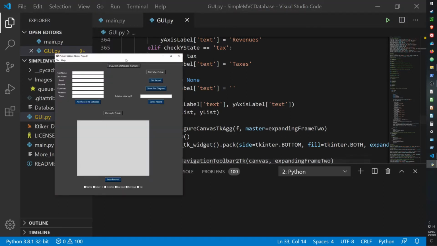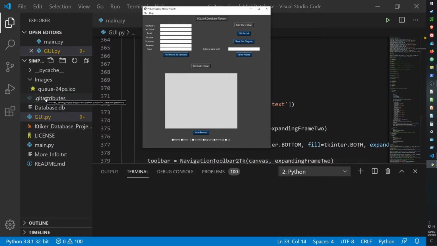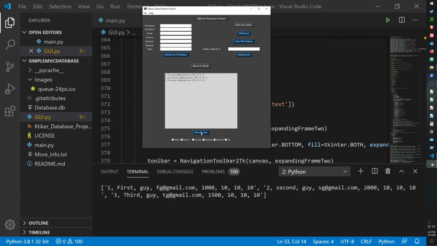Just give it a second to load up. I already have my database pre-built. I've also changed the name to database.db instead of first try. If I show records, it has 3 items. First guy, email, 1000, 10, and 10. Second guy, same thing, 2010 and 10.